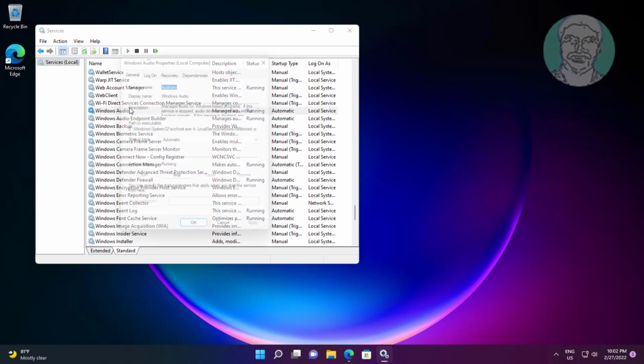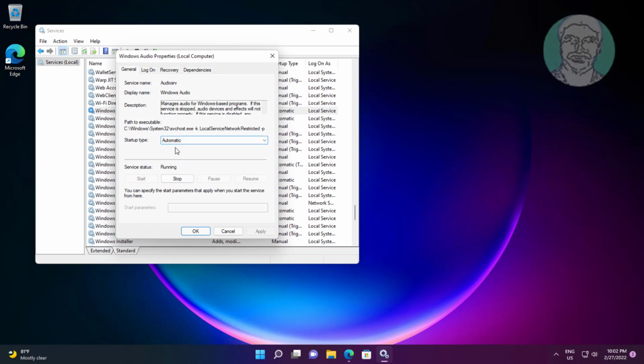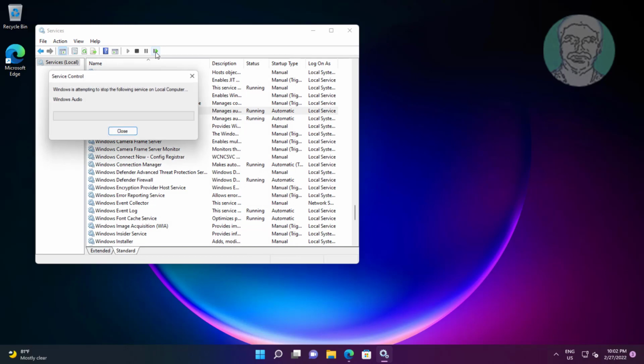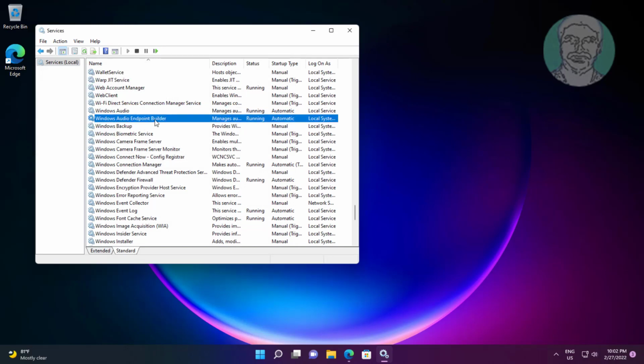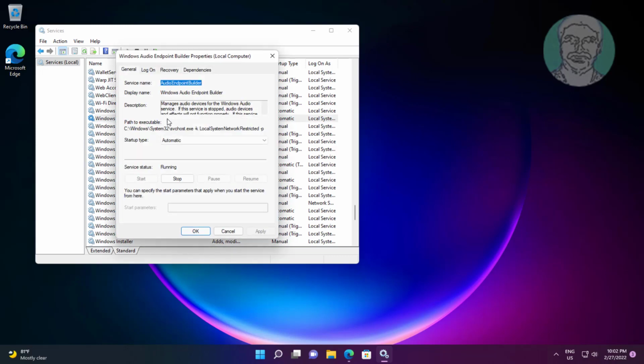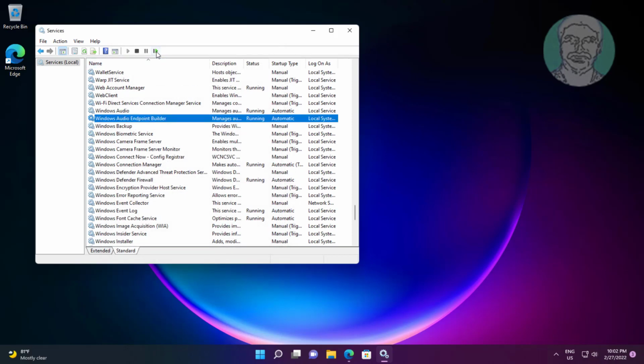Open Windows Audio Service, change the startup type to Automatic, click Start the service, click OK, and restart the service. Open Windows Audio Endpoint Builder, change the startup type to Automatic, click Start the service, click OK, and restart the service.